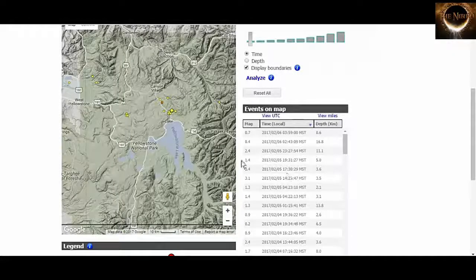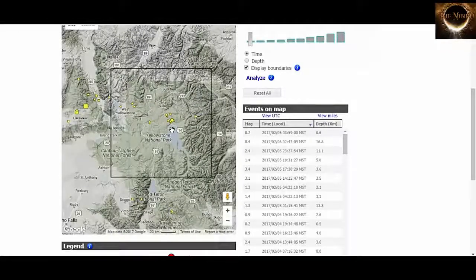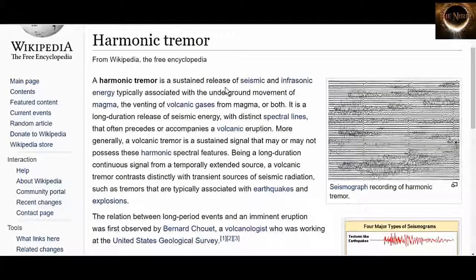So we're going to continue to monitor this, but with these harmonic tremors, that is a clue that something is definitely going on underneath Yellowstone. And that, folks, is very, very alarming. And just for everyone's information, let's take a look at Wikipedia's definition of harmonic tremor. A harmonic tremor is a sustained release of seismic and infrasonic energy typically associated with the underground movement of magma, the venting of volcanic gases from magma, or both.